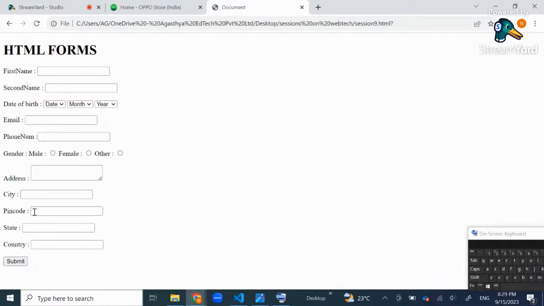Okay, and in pin code, check: you cannot type any alphabets, only numbers should come. It should work like that. Fine. Until here, keep it like that only, guys.